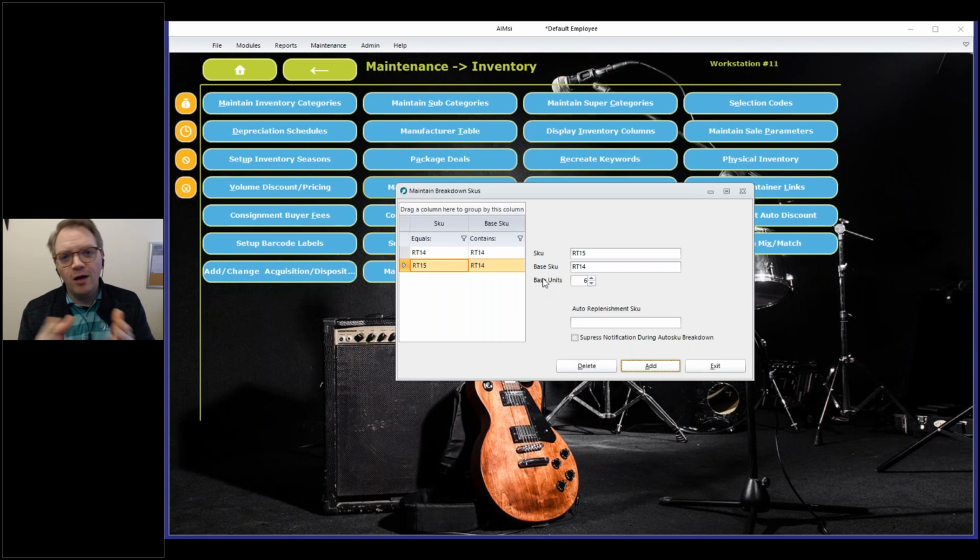So let's go ahead and save that. We can see RT15 is the SKU, RT14 is the base SKU, and the base units is 6. And you'll notice when I hover over the base SKU field, it gives you a little reminder: this should be the SKU of the item with the smallest quantity that is part of this item chain. So the idea is that the base SKU is always the smallest one, and in this case, this is the quantity of the single item contained within this SKU. So that's essentially how that works.